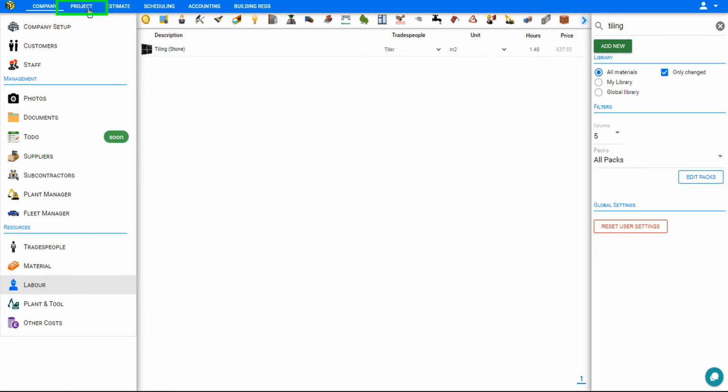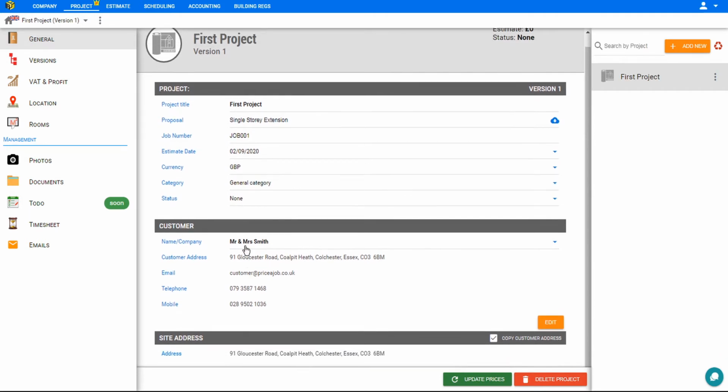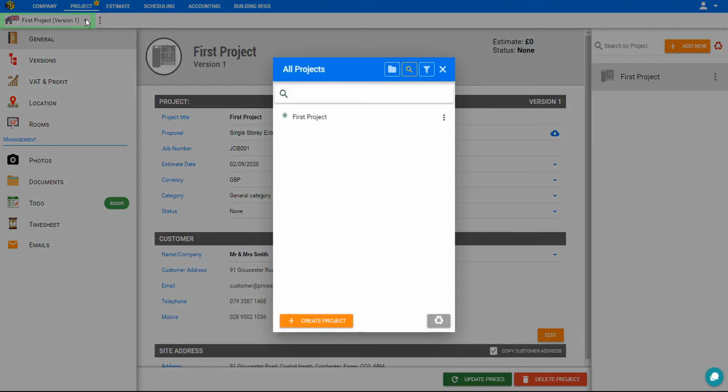Next, let's take a look at the Project Header menu. This is where all the details for our specific projects are held. In this example project, we have a project title, a brief project description with the job number, estimate dates, currencies, customer, and address. If we have a variety of projects, we can select them from the right-hand menu here or from the drop-down list up at the top.